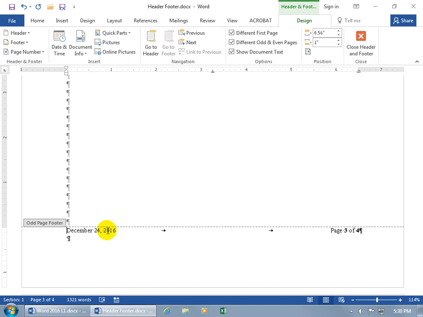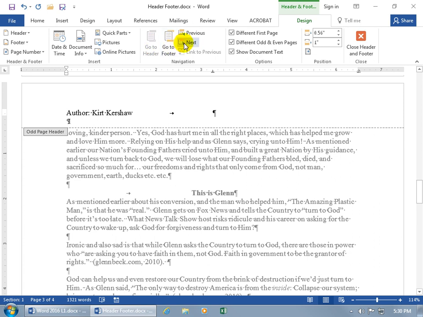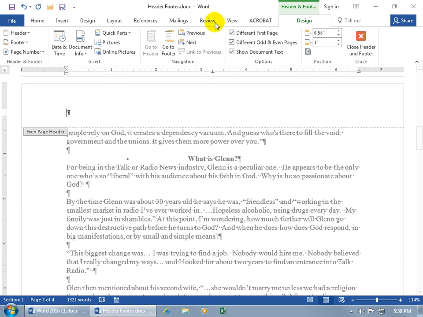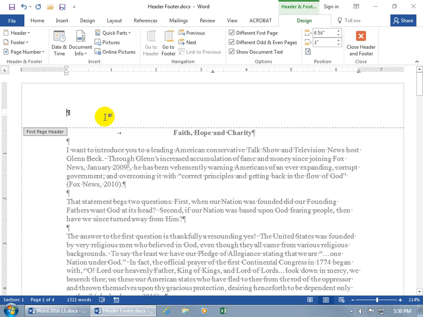And it works for the headers. You just have to jump to a header section, which you can come up here and click on, go to header. And then you can go to, well, there's the odd page header, click next. And if it doesn't go to an even page header, you're at the end of the rope, click previous, there's the even page header, and then what's before that? The first page header. So go ahead and use that to jump around instead of clicking and dragging and scrolling, and then clicking inside your odd page header or even page header. I find jumping around is a lot faster.